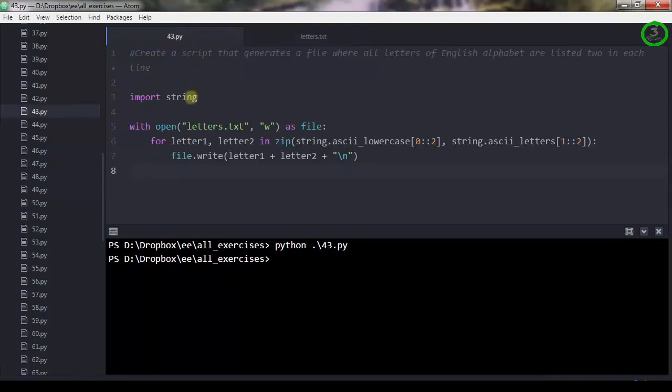I'm using the string module in here, which is a built-in module. And that comes with Python, you don't need to install string. And then I'm using an open method to create a file in write mode in here. This is the name I'm giving to the file.